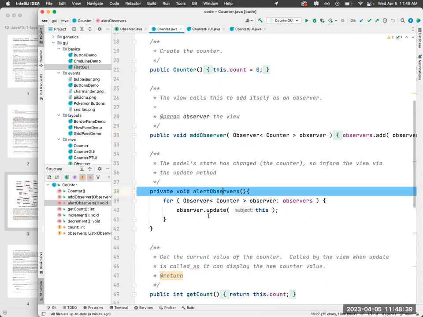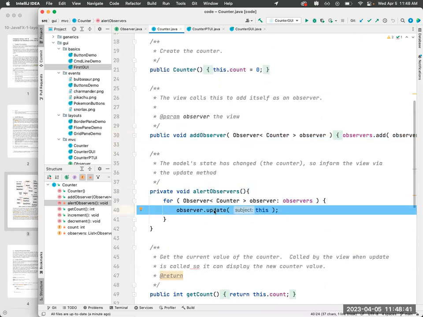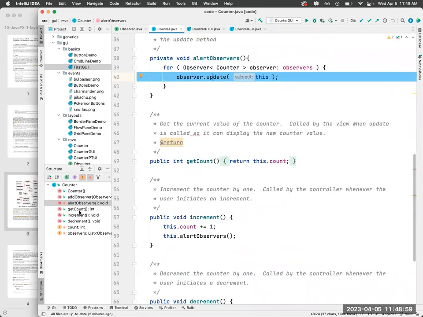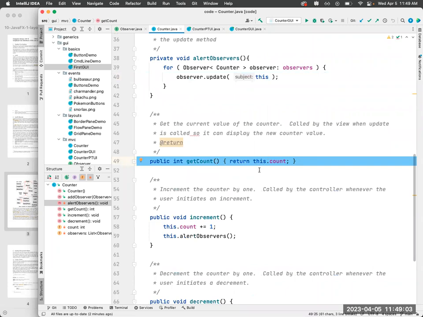Alert the observers. That's what I was talking about before. That's the way that I would let my observers, my views, know that something has changed in my state, so they need to refresh their view. And then I have the rest of the implementation. This is super simple, right? It's just a counter, so just one field storing that counter, a method to increment, a method to decrement, and that's it.